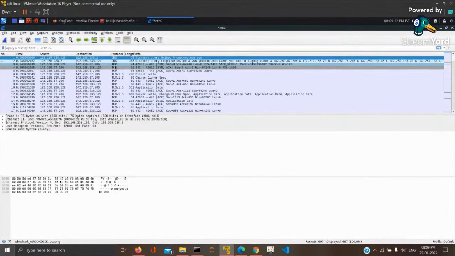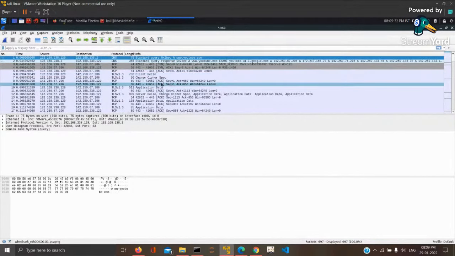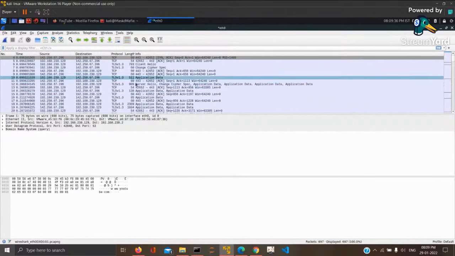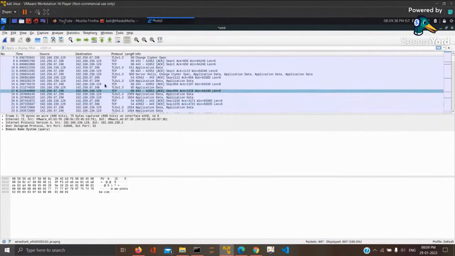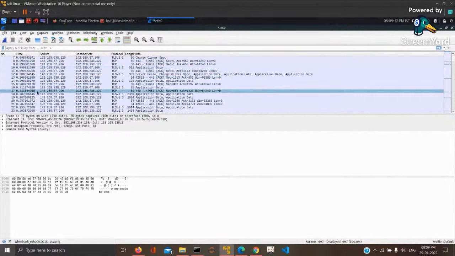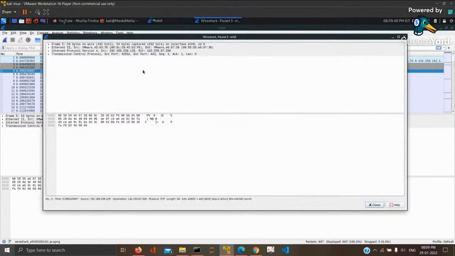First it is resolving the IP address of YouTube, which is this, and then it is sending the request to youtube.com. Here you can see all these TCP packets, TLS packets. It is also showing the source IP and the destination IP, the time, and everything. So I'm going to double click to show the finer details of a packet.